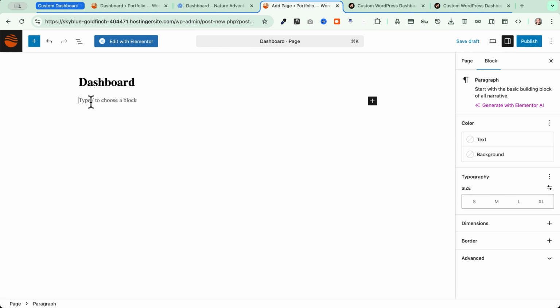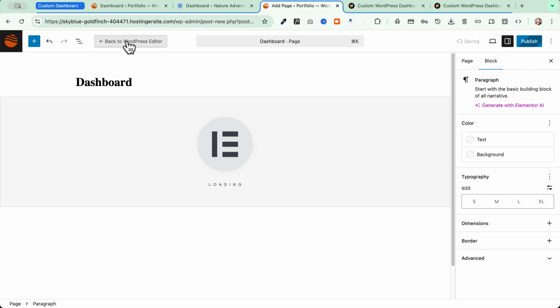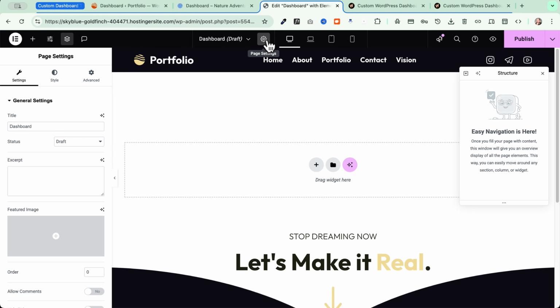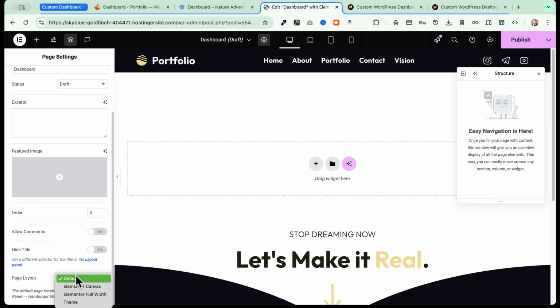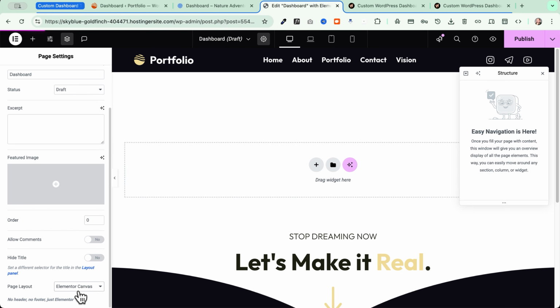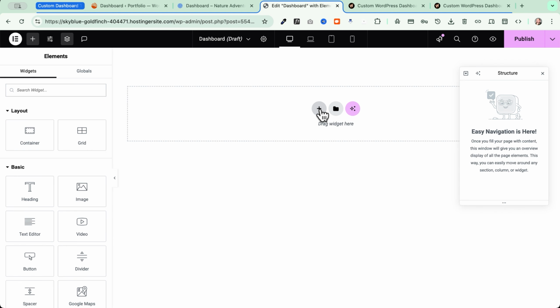Of course, you can also use just the standard block editor. You can use Bricks, Divi, Breakdance, whatever you want. In this case, I'm going to use Elementor. First thing to do here in the page settings is to choose Elementor Canvas. This is very important. And then here we will add the content.